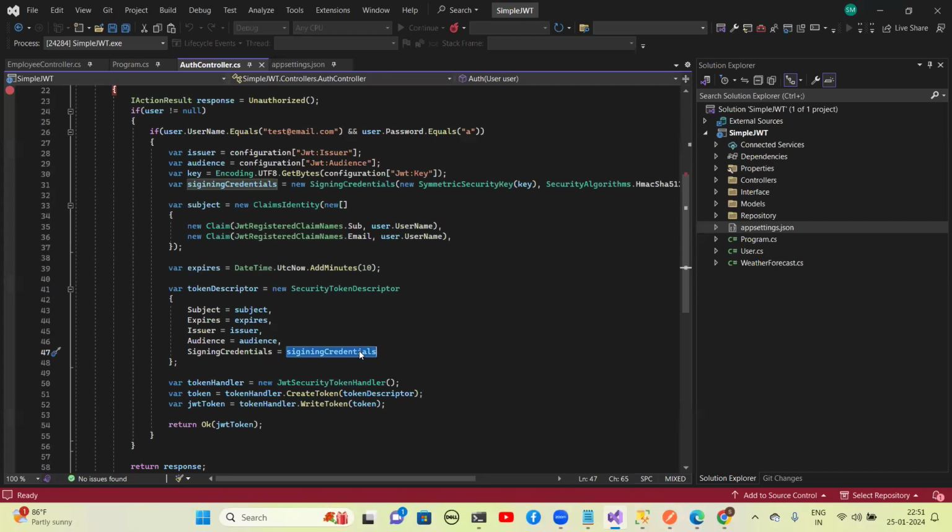So next what we do, we'll just create an object for the token handler, and token handler is ideally going to create a token by using the token descriptor. So what is the token descriptor? These are all the list of things which is required to get a token descriptor. This is one of the basic explanations you can give when an interviewer asks you about the question.